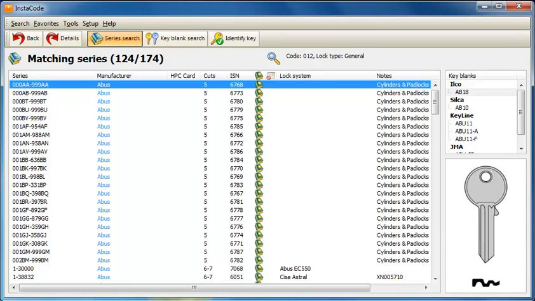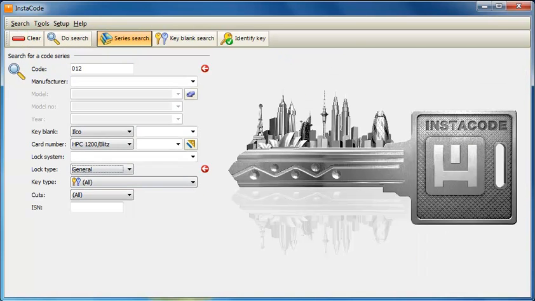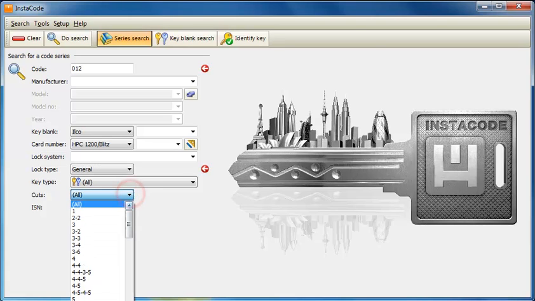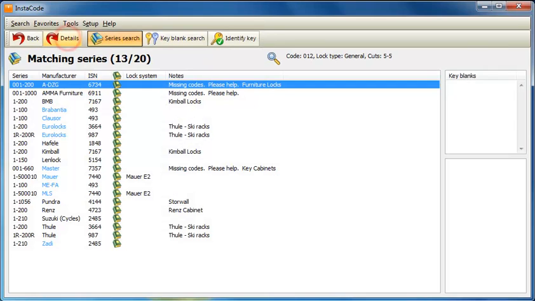This has narrowed my search, but there are still over 100 series to choose from, so I'm going to investigate further. Upon a detailed inspection of the lock, I discover that there are 5 wafers in the lock, and the keyway is symmetrical, so the key is obviously cut on both sides. Armed with this information, I narrow my search further by searching for cuts 5-5, 5 cuts on each side of the key. Now I have a manageable list of series, just over 10.